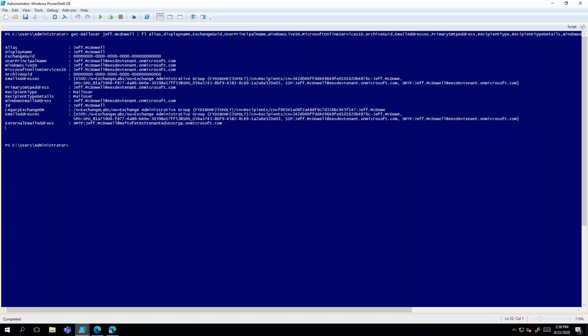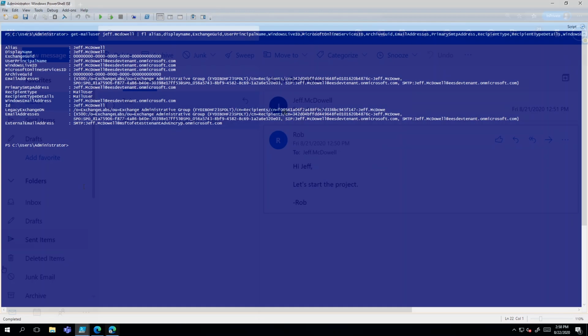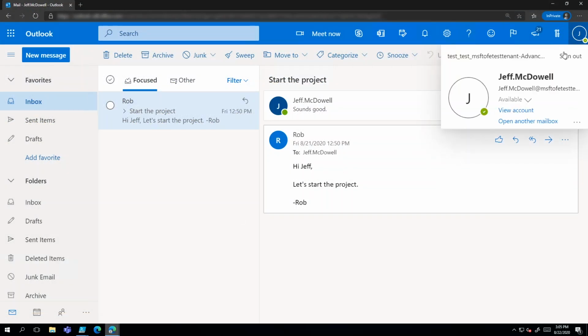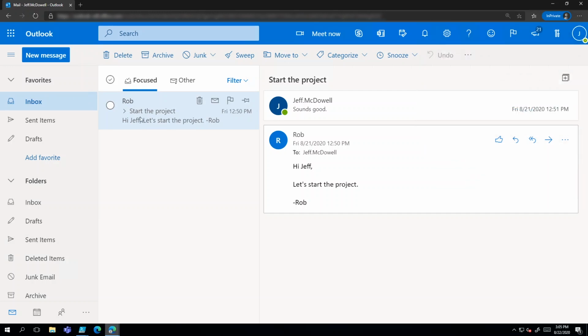As long as this mail user object is kept in place, Jeff will still be able to receive mail on his old address, and it will get forwarded to his new address. Now that Jeff's migration is complete, he's logging in using his destination identity, and he's still able to see the contents of his inbox. Notice here's the email from Rob that we saw earlier.